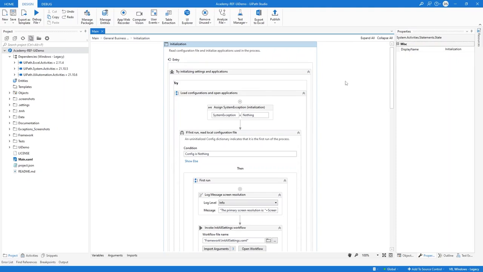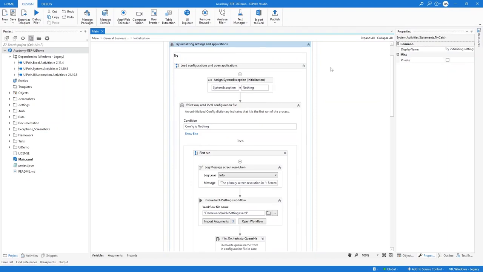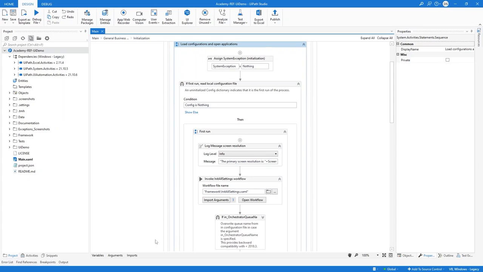The first thing that we see in the initialization state is the try-catch activity. It's important to note that the overall exception handling is already implemented throughout the framework. Thus, we can find try-catch activities in every state. In the try block, the robot attempts to initialize, and if an exception is encountered, it transitions to the end process state. So, how does this work?